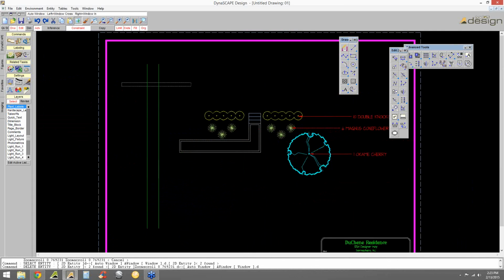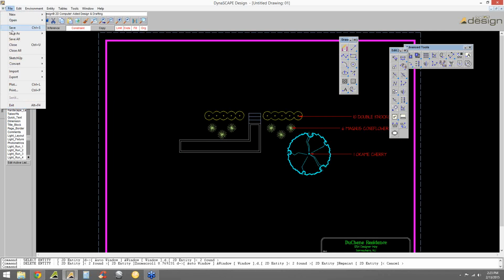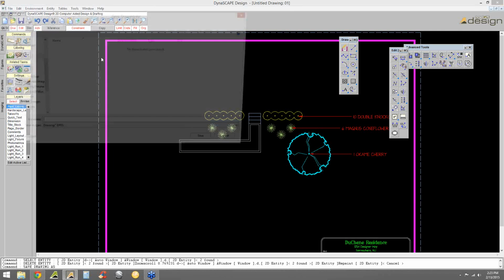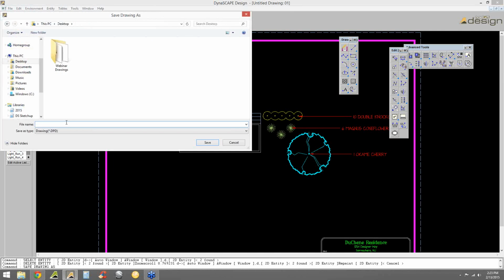So let's save this, which I should have done when I started. That was bad of me to do that. Let's save this as planting and labeling, just labeling practice.